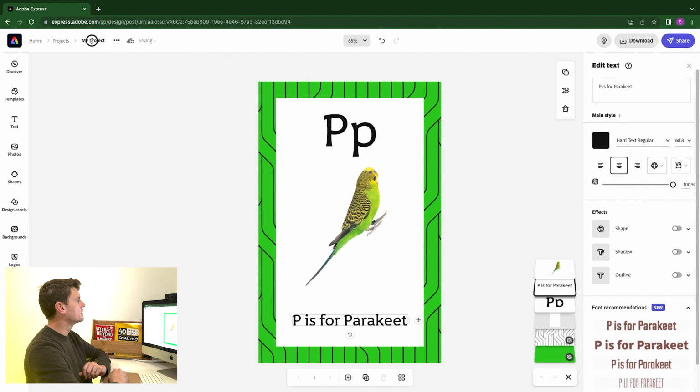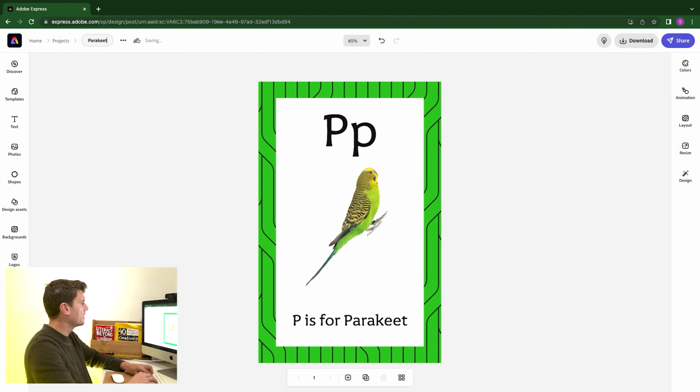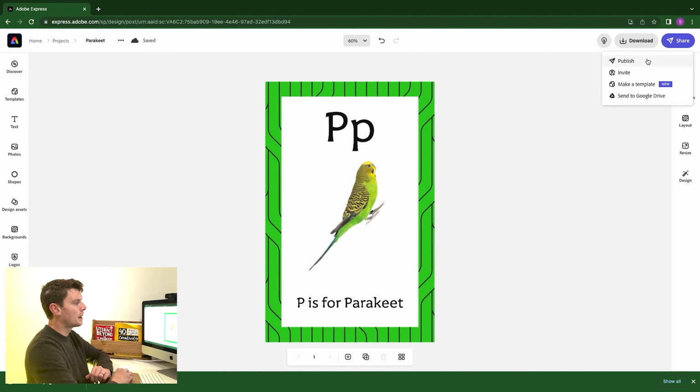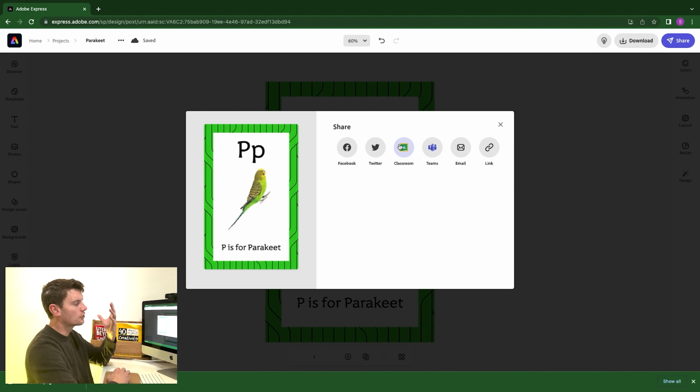So you can download it to your machine. Let me give it a new name, parakeet. Download it. And then you can also press share, publish, send it to Google Classroom, Microsoft Teams, or create a link.